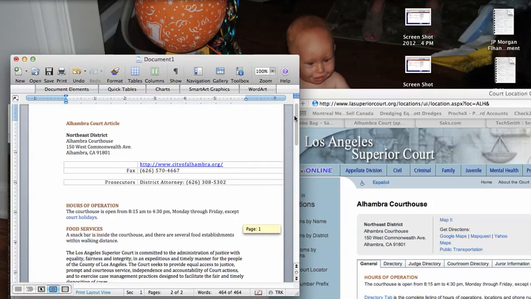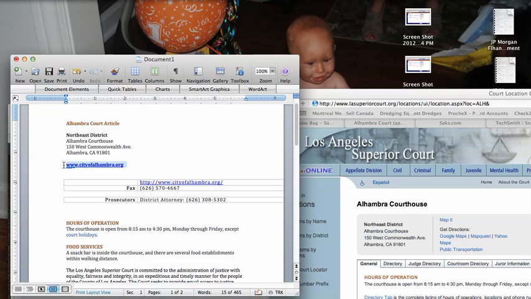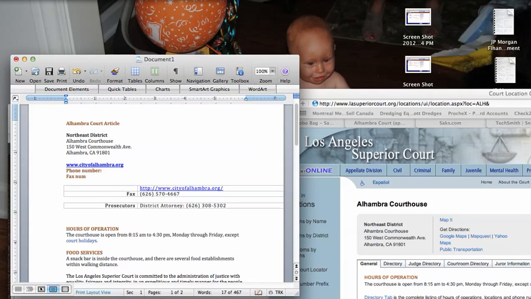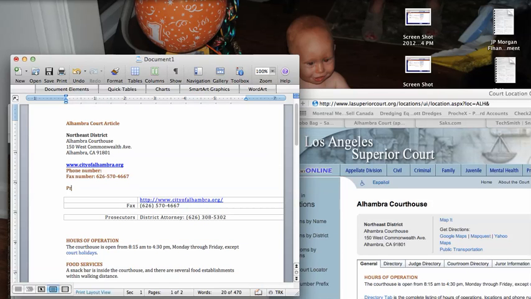Now what we want to do is make sure that we've taken out any links, and we can't leave any boxes. So you need to take this and say, and you can see I'm retyping that. And I'm retyping the phone and the fax number. And we're going to say prosecutor's district attorney. And we're going to put their phone number.